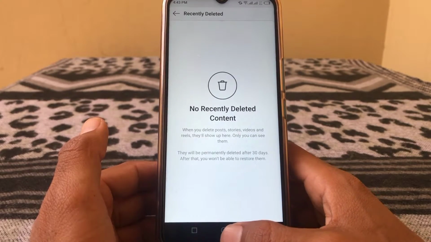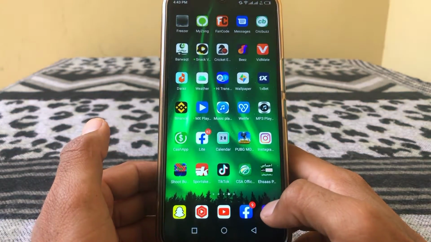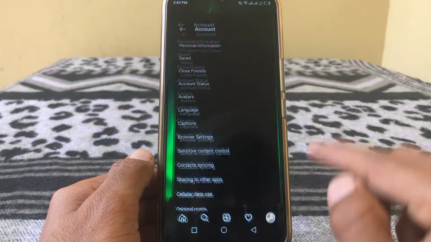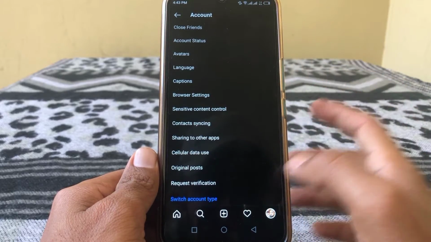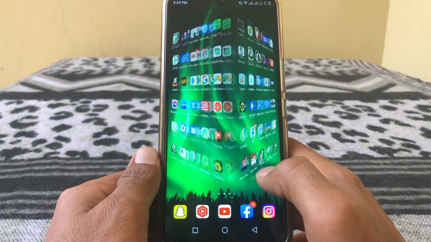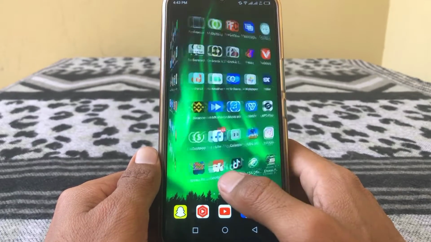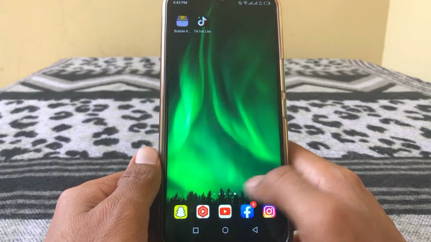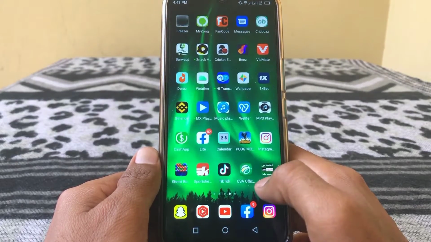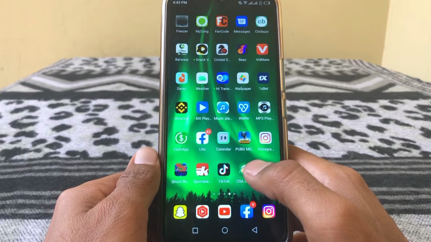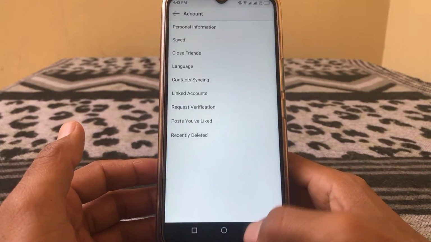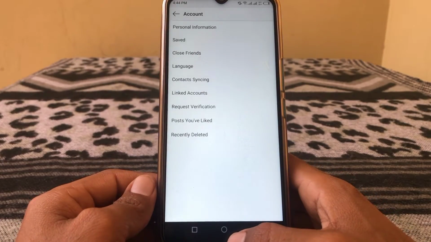So what you have to do is just go back, and if you want it to appear in this section, what you have to do is just go to help section and create your request for showing the recently deleted option. And if you want to see your deleted photos or videos, then you have to install the Instagram Lite.